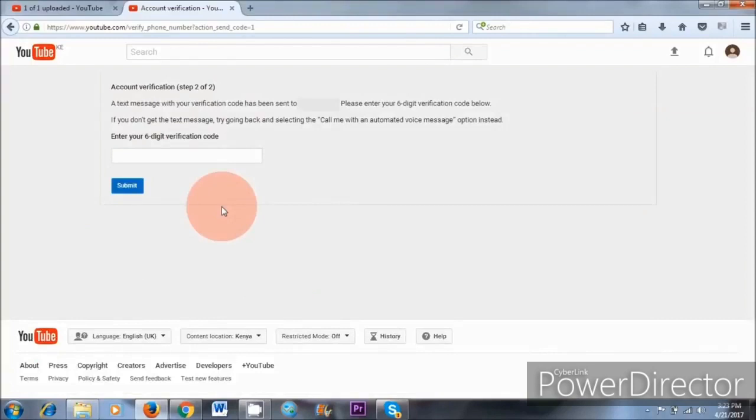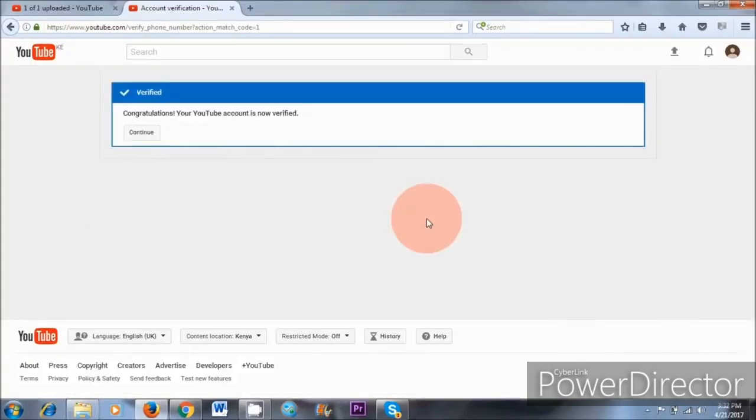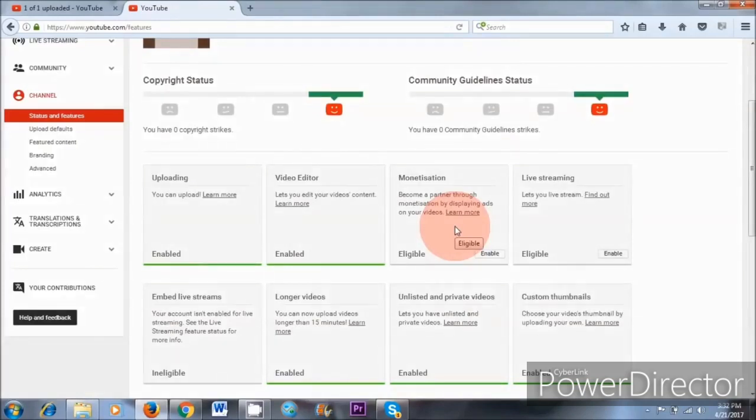So I've just received the verification code, which I will add into this area here. And that's pretty much it. That's the first step done. You verified your account, so click continue. So the next step is to monetize our videos. So what we need to do is to click on this enable button here where it says monetization.